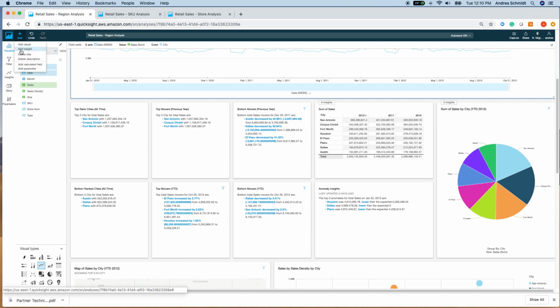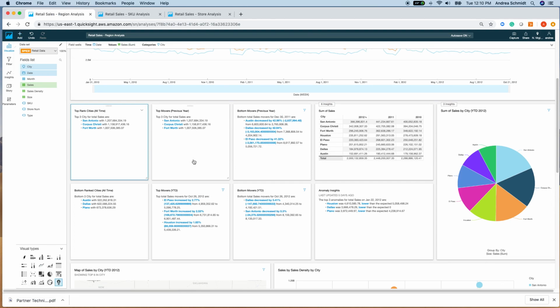It's called an insight. You can configure your custom insights, but these are some of the out-of-the-box pre-configured ones. Say I just want to keep track of the top ranking and bottom ranking cities as far as sales goes of all time, meaning ever since data is recorded for each of these stores. So this is going to tell me San Antonio, Corpus Christi, and Fort Worth are the top performing cities of all time, and Austin, Dallas, and Plano are at the bottom.